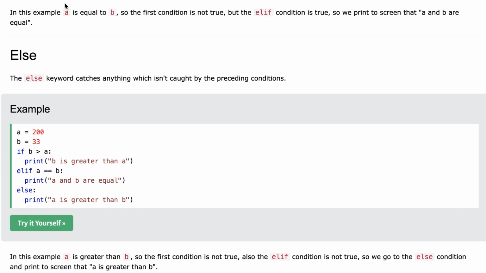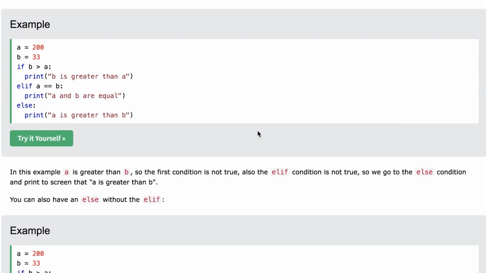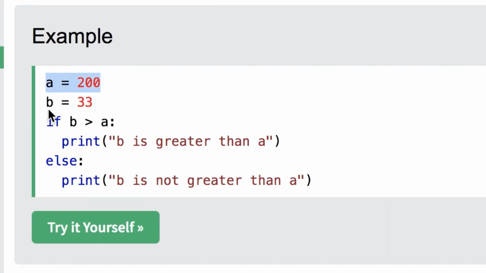Now we have the else keyword that catches anything that wasn't caught by the preceding conditions. In this example, a is greater than b, so the first condition is not true. Also, the elif condition is not true. We would go to the else condition, so we can print on the screen that a is greater than b. You can have the else without an elif. Right here, we have 2 and 33 again, but this one is switched. If b is greater than a, print b is greater than a, else print b is not greater than a.